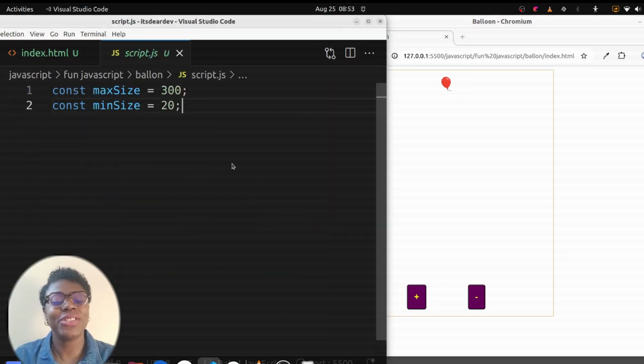Now we are in our script.js. We have two values, 300 and 20. We are using them to indicate the maximum size our balloon should go and the minimum size our balloon should go. We are using const here to define the variable because we don't expect the values to change. Const holds values that remain constant. We are not going to be changing them.